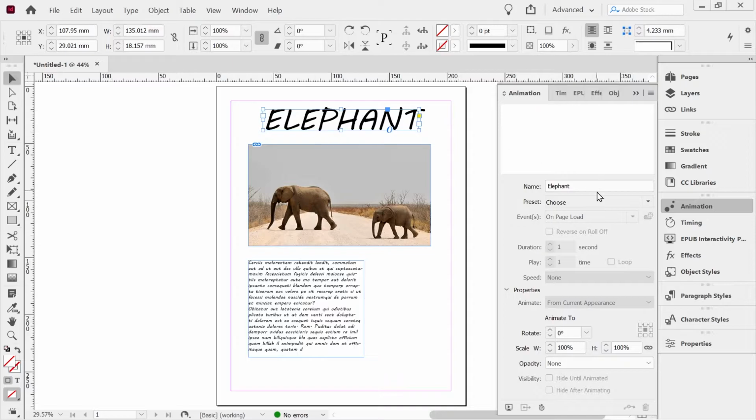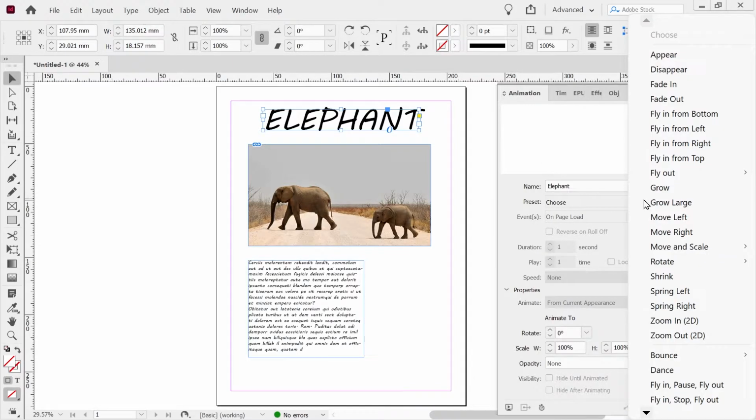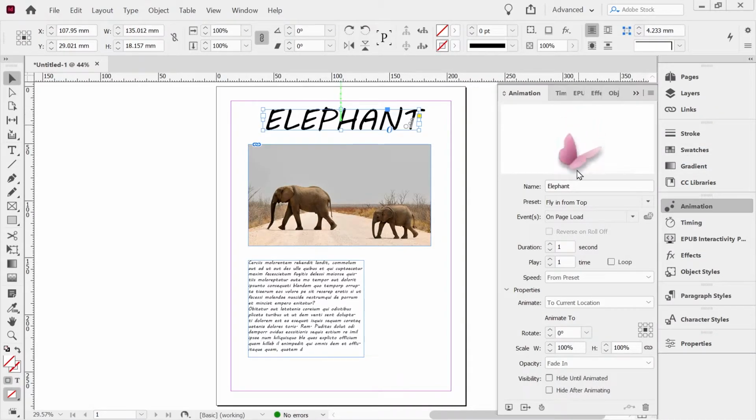Got our element here. Now we look at animation, you can see we choose a preset. Let's do fly in from the top. And you can see it will show you what's going to happen there. And you can choose various different options. One thing you may want to do is do an ease in and out. This creates like a smooth way of going in.